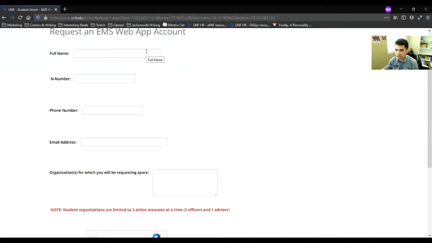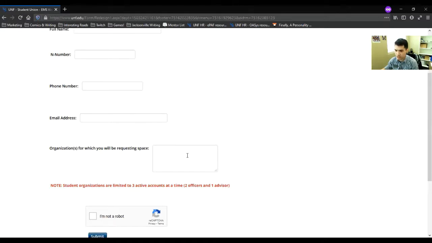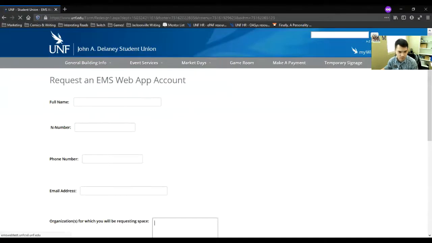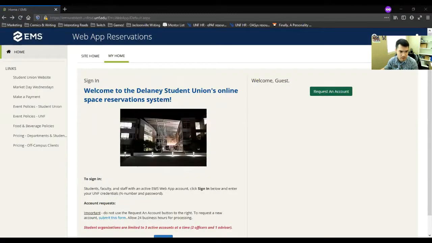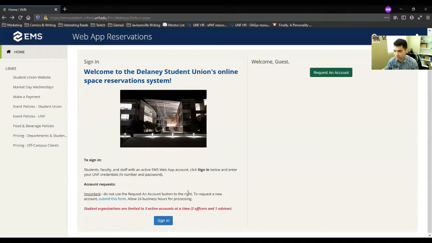And you can see it's just some basic information, including your name, phone number, email address, and the organization that you'll be representing. All account requests are processed during business hours. Obviously, students, we have classes and stuff. So anything that happens outside of that, or if you only have time outside of that to make your requests or book your reservations, then it won't be processed until the next business day.